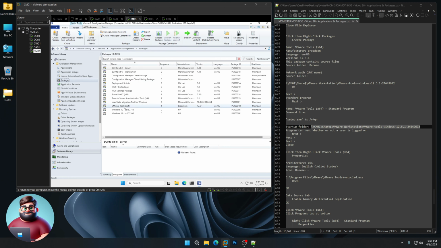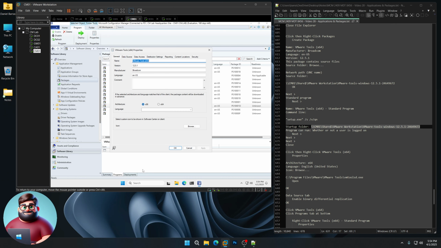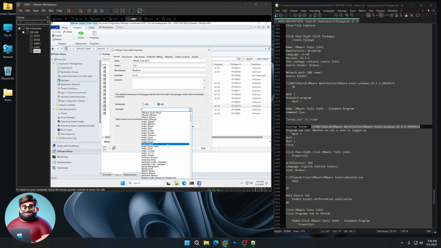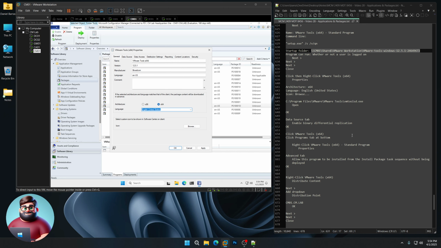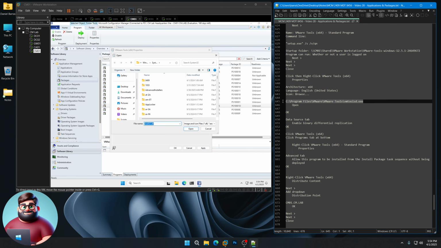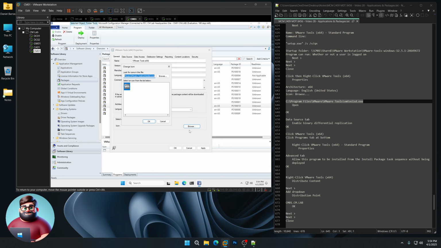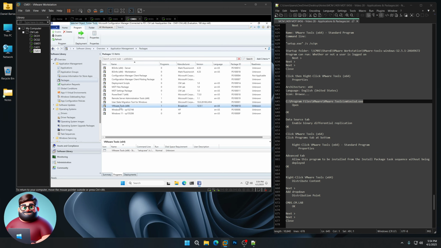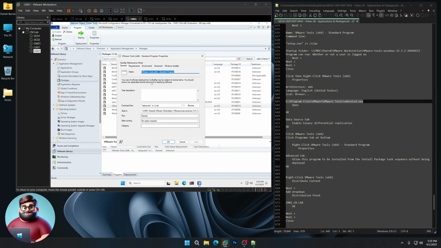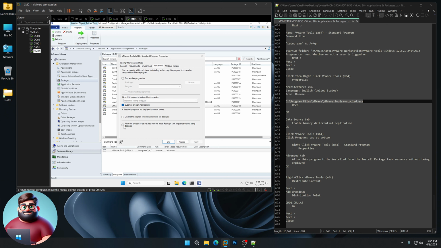We'll right click on that, click Properties. Architecture is x64. Choose your language. There we are. Our icon, we're going to use the VMware Tools icon. There we go. Perfect. Data source, enable binary differential replication. Click OK. Now we'll click this, click the icon here at the bottom. Properties. We're going to go to the Advanced tab. Allow this program to be installed for the install packages. Click OK.